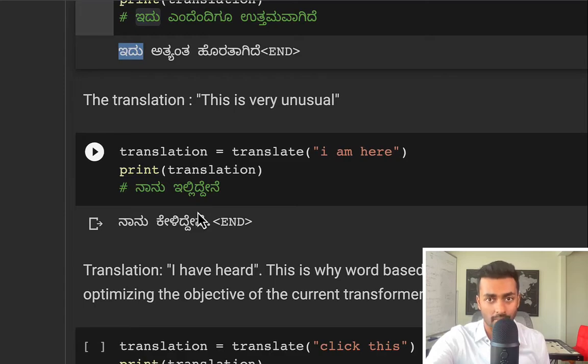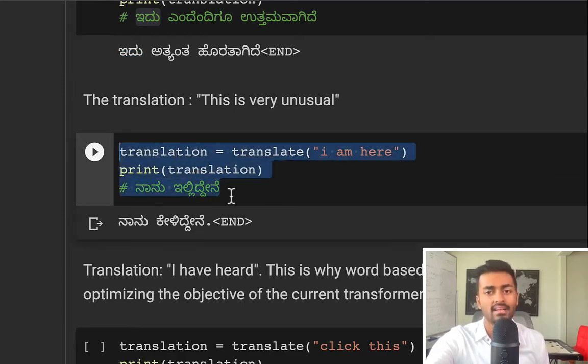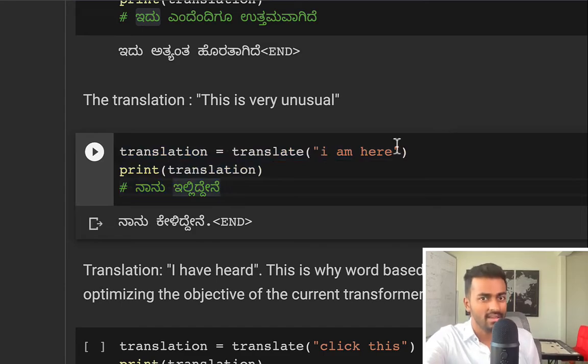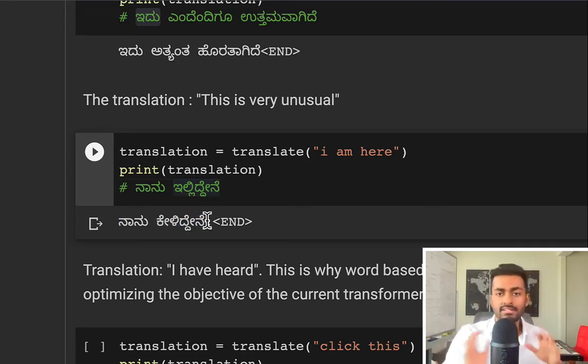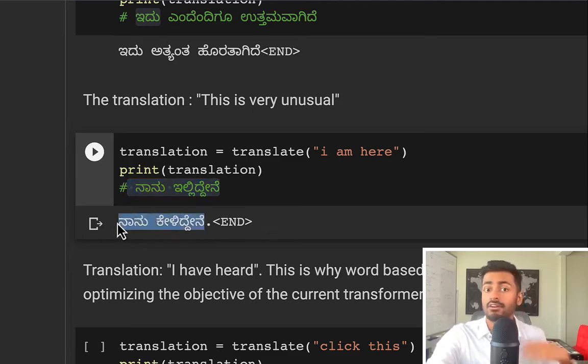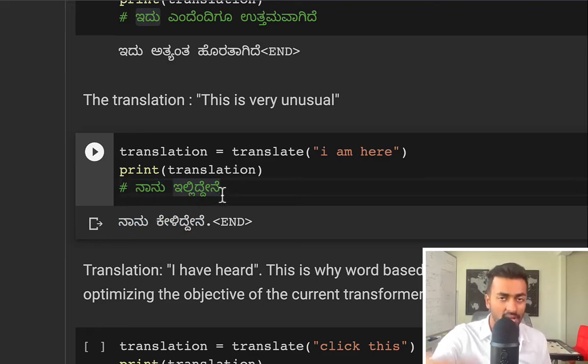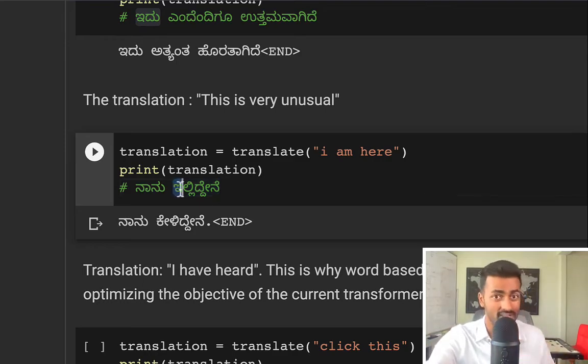Now, this is probably the most interesting example throughout the lot, where I wanted to translate I am here. The actual translation is Nanu illiddene. The projected translation by the translator was Nanu keliddene. So there are different meanings. This means I am here, whereas this means I've heard something. And although there are different meanings, you can see that from the character by character generation that this translator is performing, it's actually doing extremely well. The only thing in the translator's eyes that it got wrong was this E and this K.